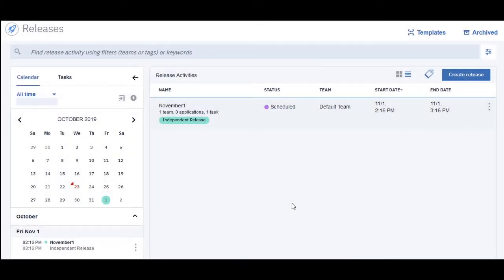Today I want to talk about Urban Code Velocity deployment plans. I start from the Urban Code Velocity release page where I can schedule releases and create new ones. Releases are, among other things, containers for deployment plans. A release can be anything from a one-off ad hoc release for something like, say, a patch to a high ceremony effort involving a lot of people following a rigorous schedule.